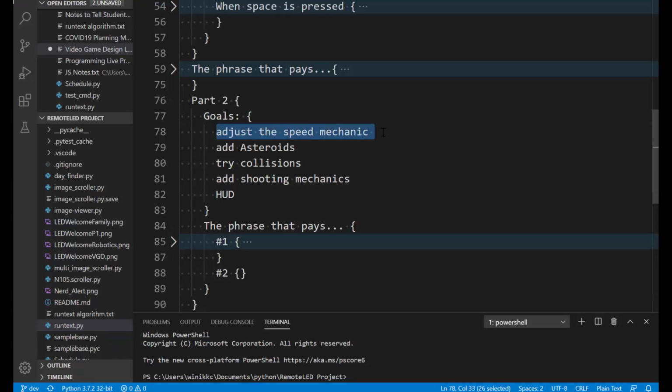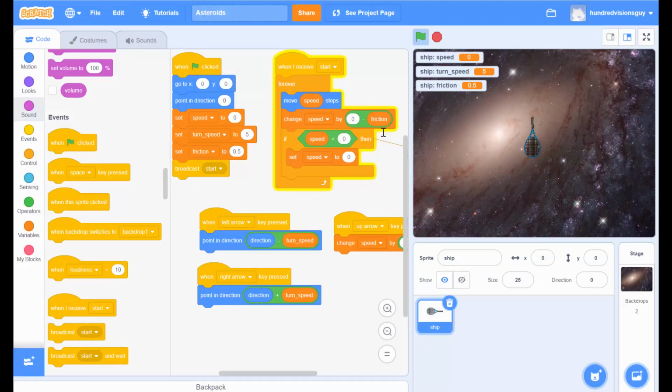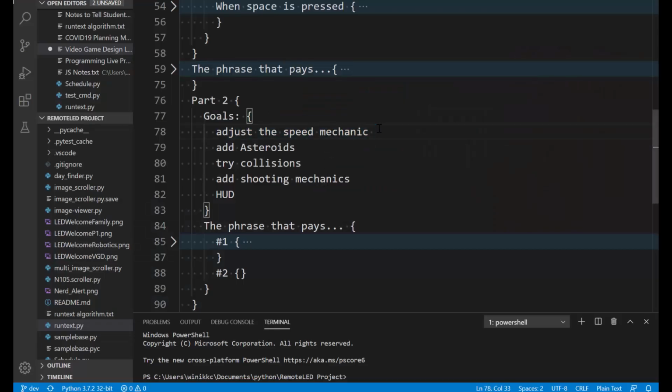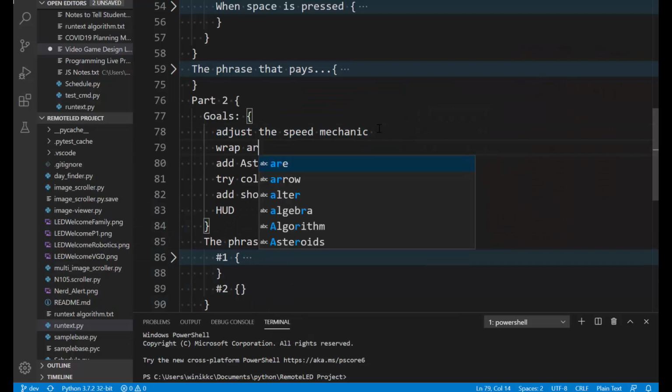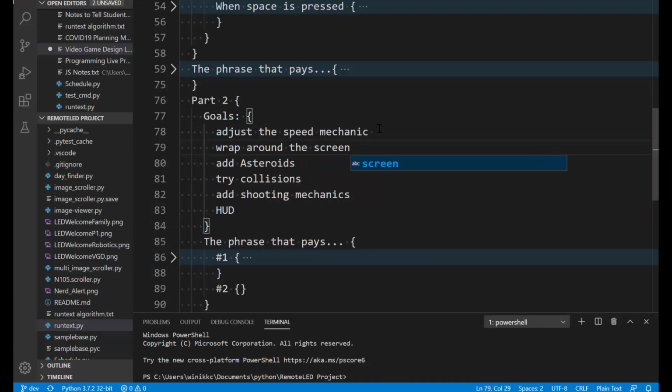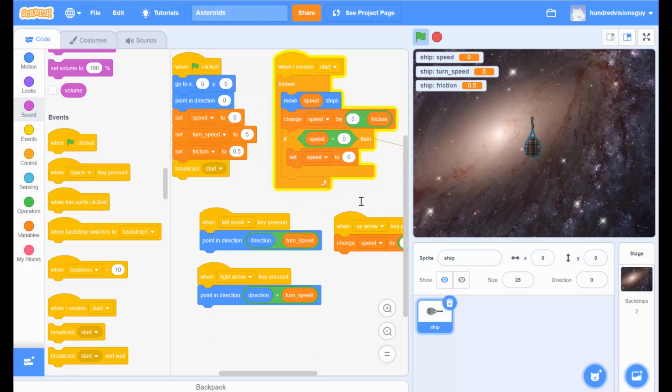So we're going to adjust the speed mechanic. We're going to do a couple things here, and we need to do a wrap around the screen. Now this is going to be an interesting one. I'm going to have a lot of fun with that one. I need some variables here. I'm wondering if I can get the screen width and the screen height. What would that be, though? I don't even know if we have it in here. Well, one thing we can do is always look up how to do it. Let's do the speed mechanic.